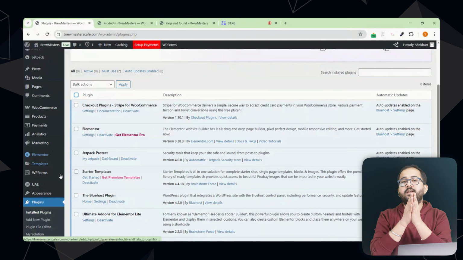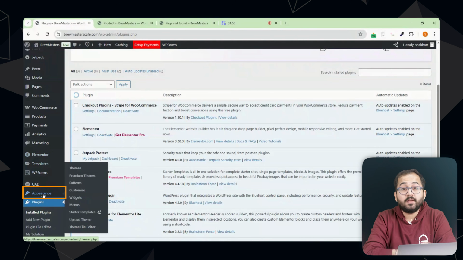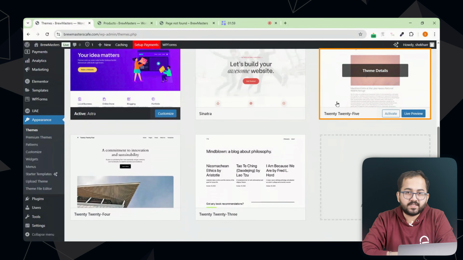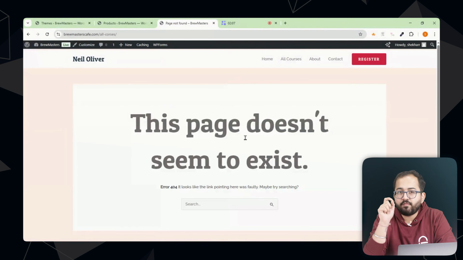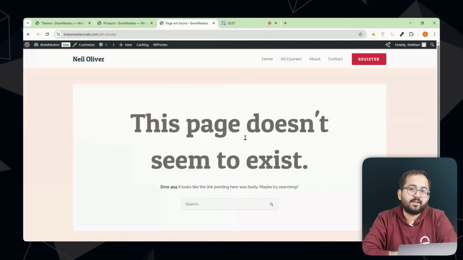Now, if plugins aren't at fault, your theme could be. So, in Appearance, go to Themes and activate one of the default WordPress themes. Check your site. If the 404s vanished, the problem lies in your original theme's code. Contact the theme developer or switch themes permanently if needed.